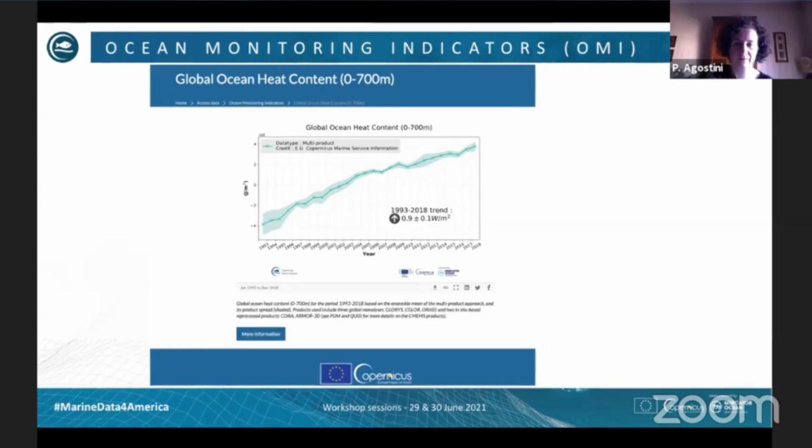This is the global ocean heat content averaged over the top 700 meters, a very important climate proxy because it's telling us how much the ocean is warming over time. Here the time series is from 1993 up to 2018, and you see that the blue line is actually the ensemble mean of these products that we produce, and the shaded area is an estimate of the uncertainty with respect to how much the ocean heat content is increasing.